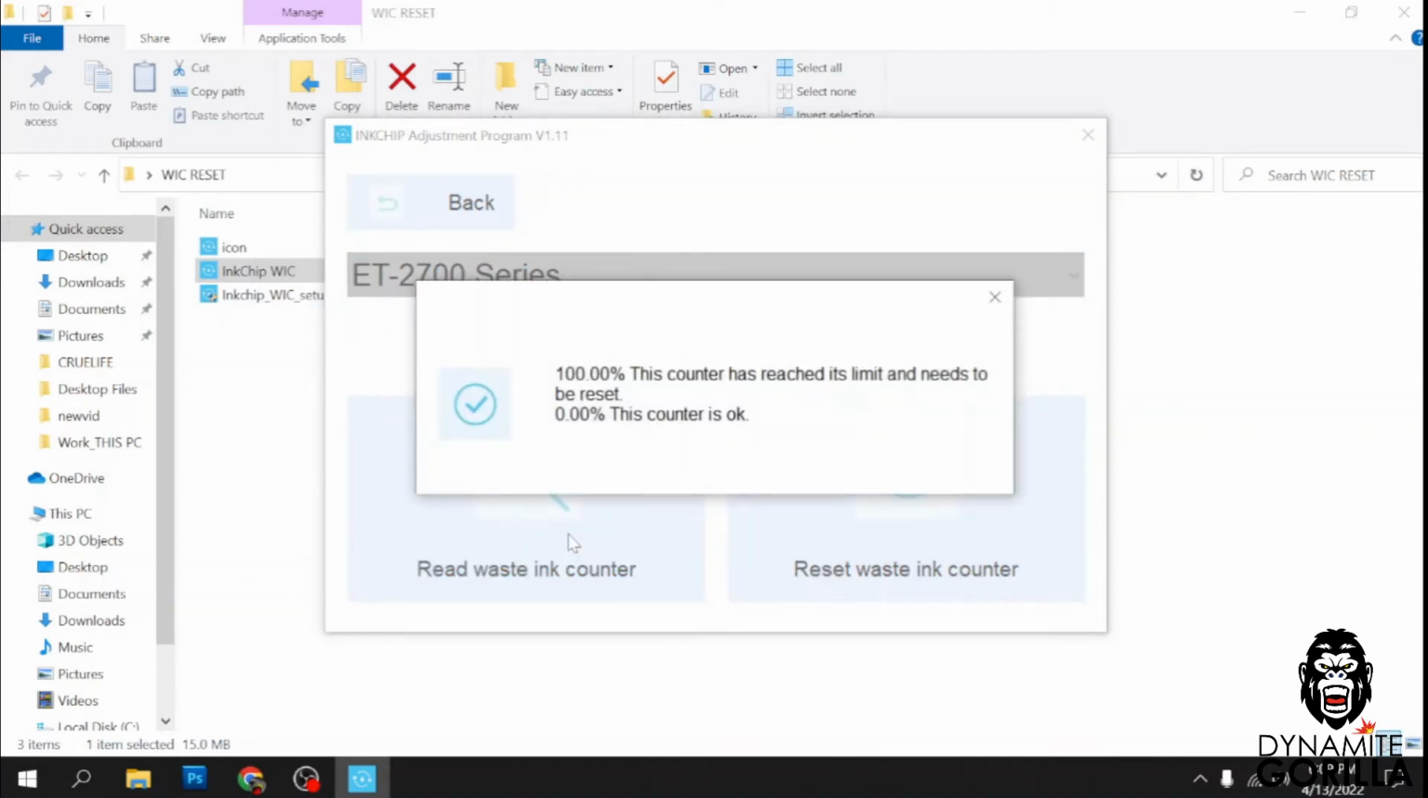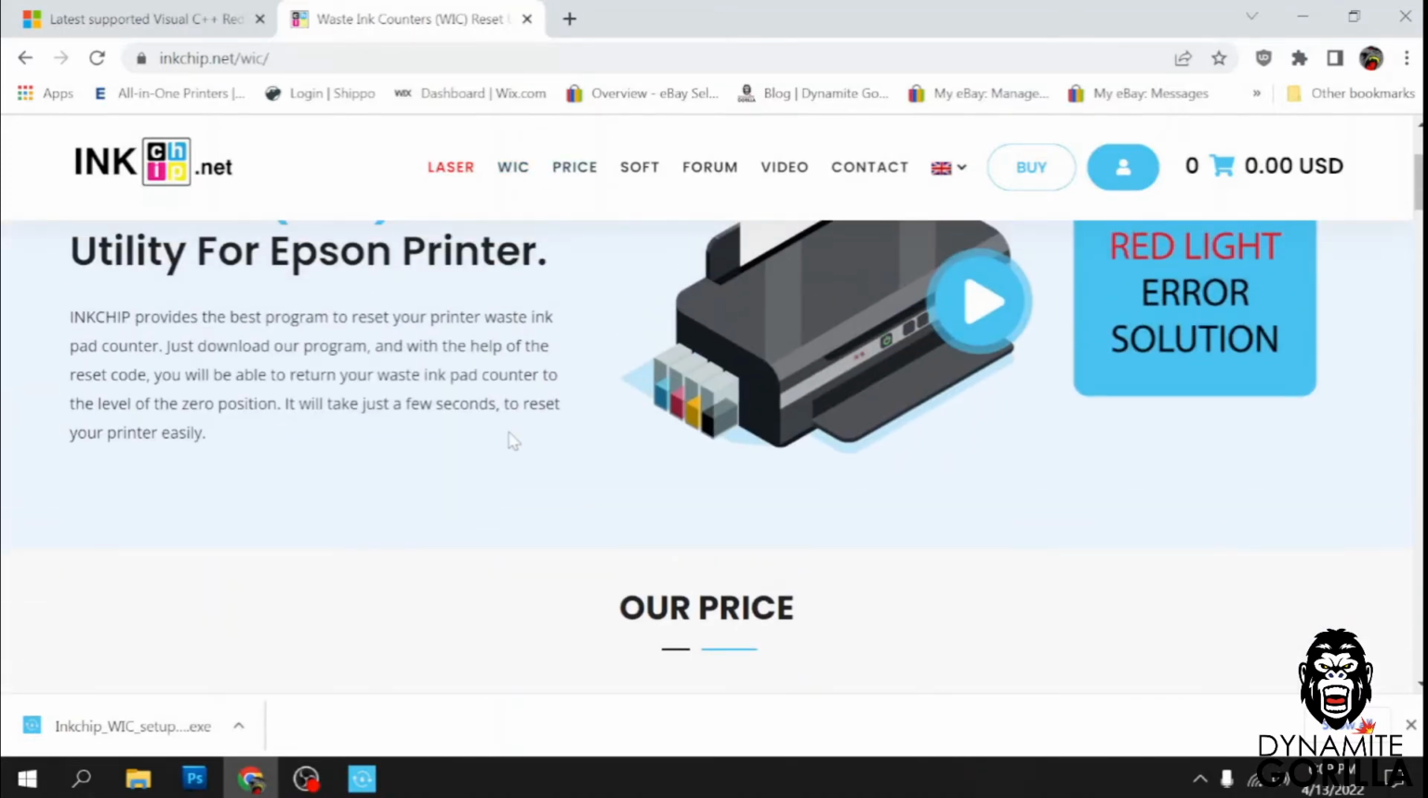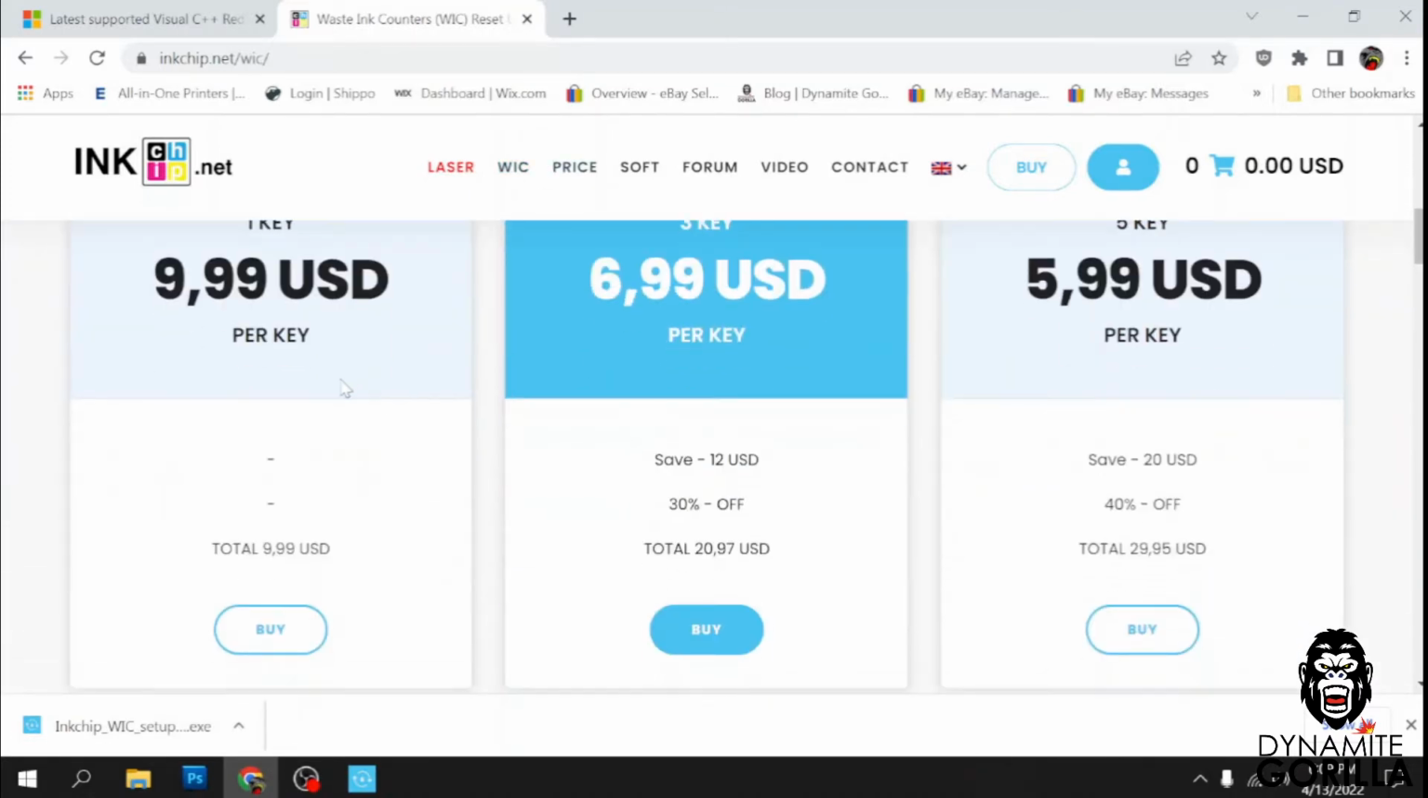Now this is gonna give you the information on the ink counter, and also give you an insight into how much ink is inside of the maintenance box or the waste ink pad. Now this one has been completely used up, so it's at 100% and it needs to be reset. So we can go ahead and close this out and go back to inkchip.net, and we need to purchase a key at this point.